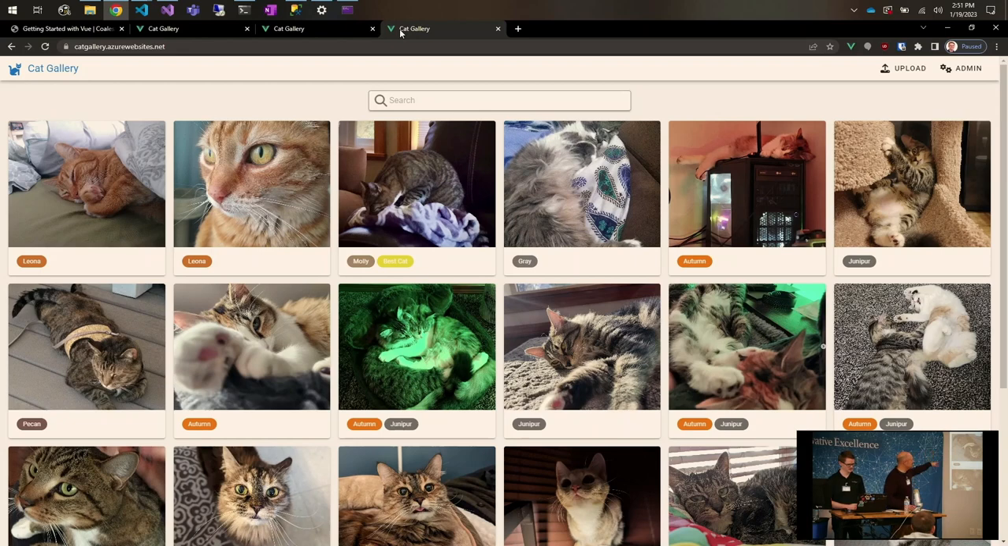So yeah, Azure. This is actually hosted up in Azure, running on an app service, backed with an Azure SQL database, and then just blob storage, same blob storage. And here you can see each one of the cat pictures. The cat pictures are sorted by default by date, so you're seeing the most current ones first. If we uploaded a new one, you'd see your picture right up there.